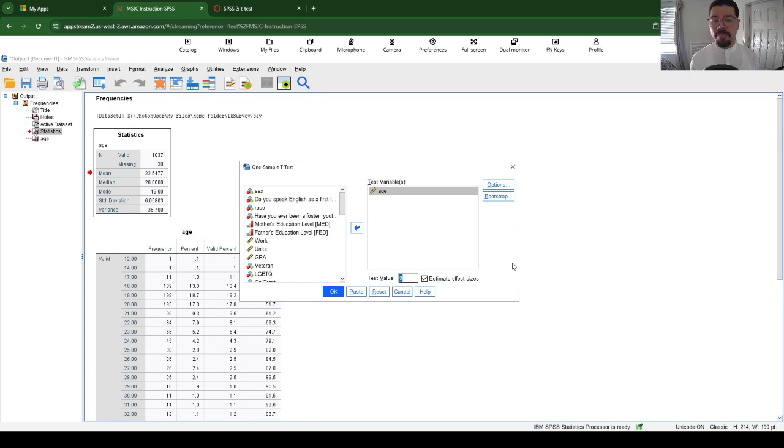So a moment ago I mentioned that the average community college student age in the United States is about 28 years old. So we're going to select this test value box and place the number, the population number we're comparing against. I want to point out something here in this options window. I'm not asking you to make any modifications to the information found within this options window, but I did want to show you something about confidence intervals within here.